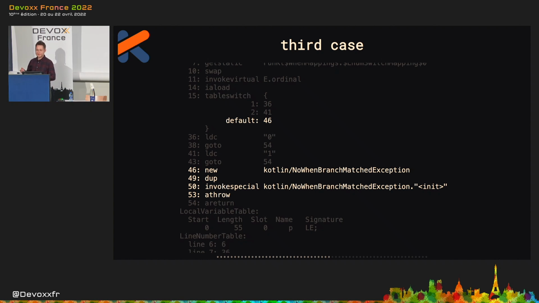Sorry? For the exhaustivity of the switch, but why do we need exhaustivity of the switch? Why do we need the switch to be exhaustive?